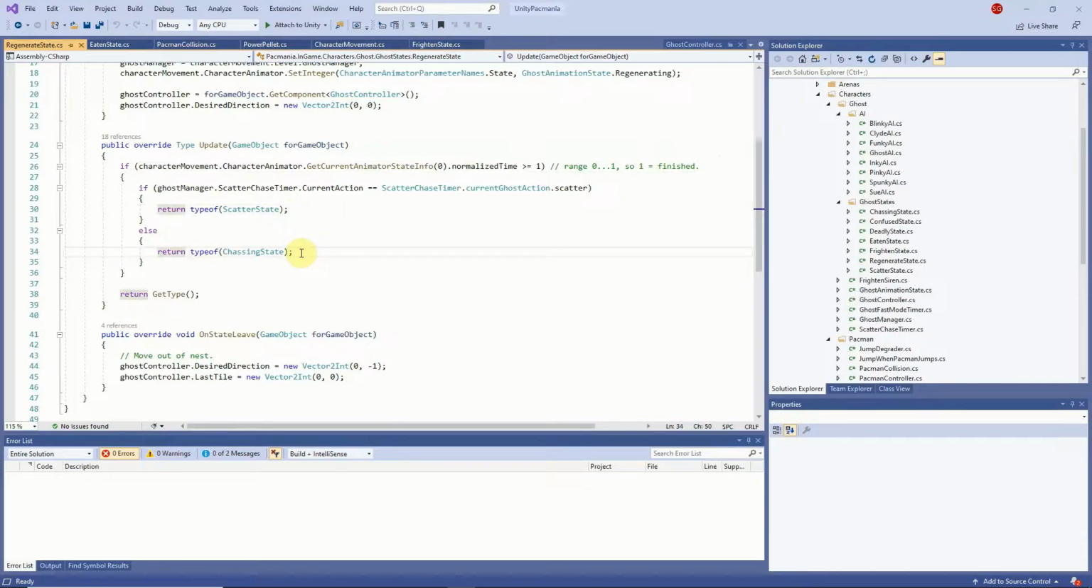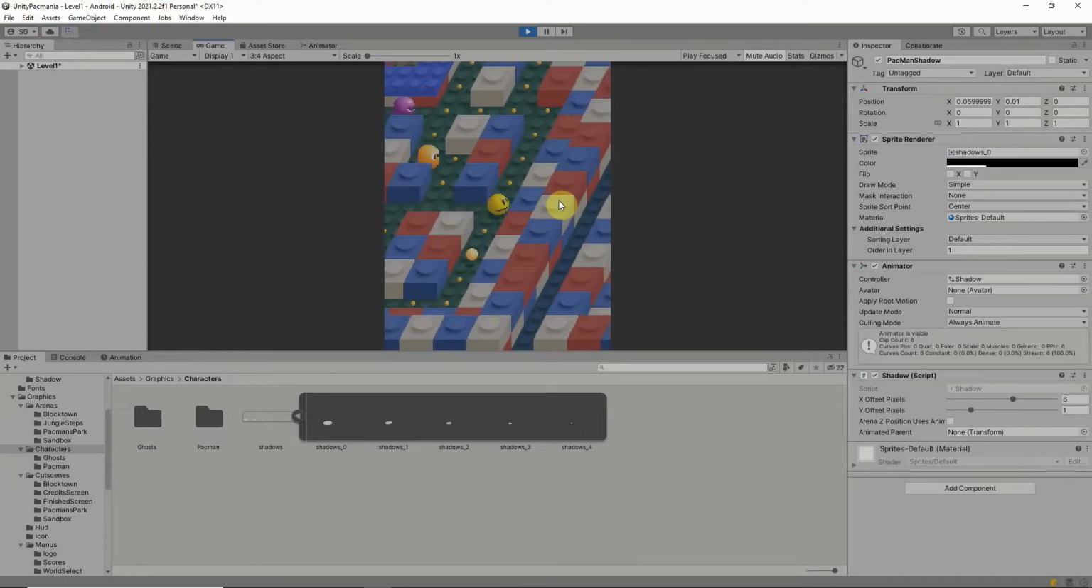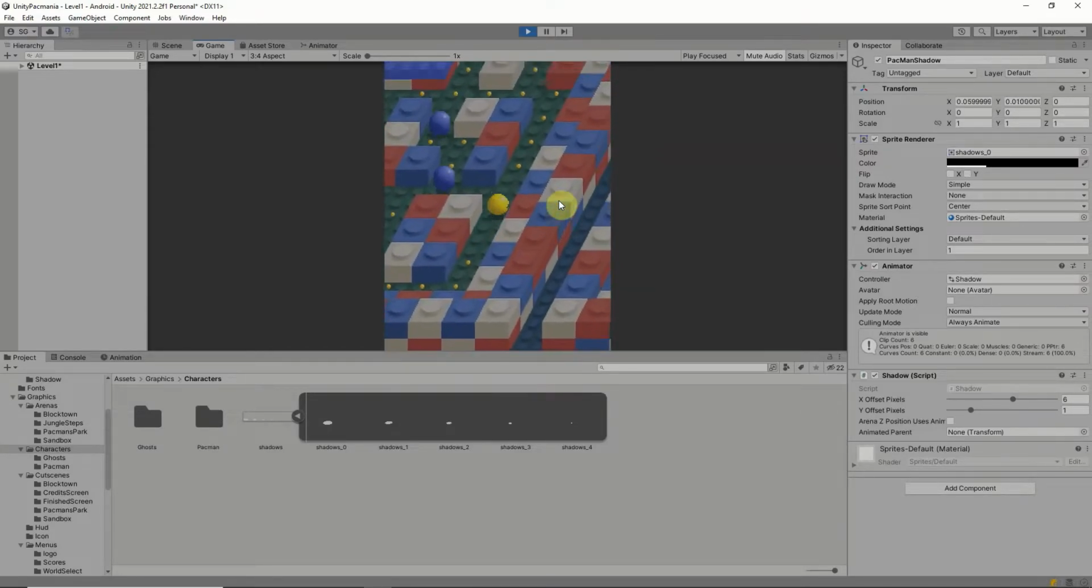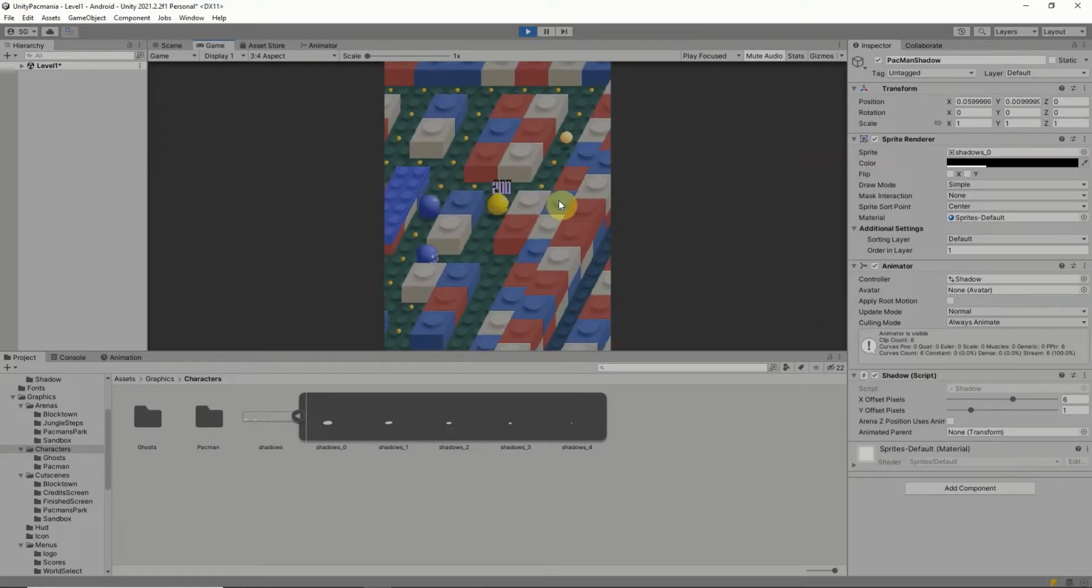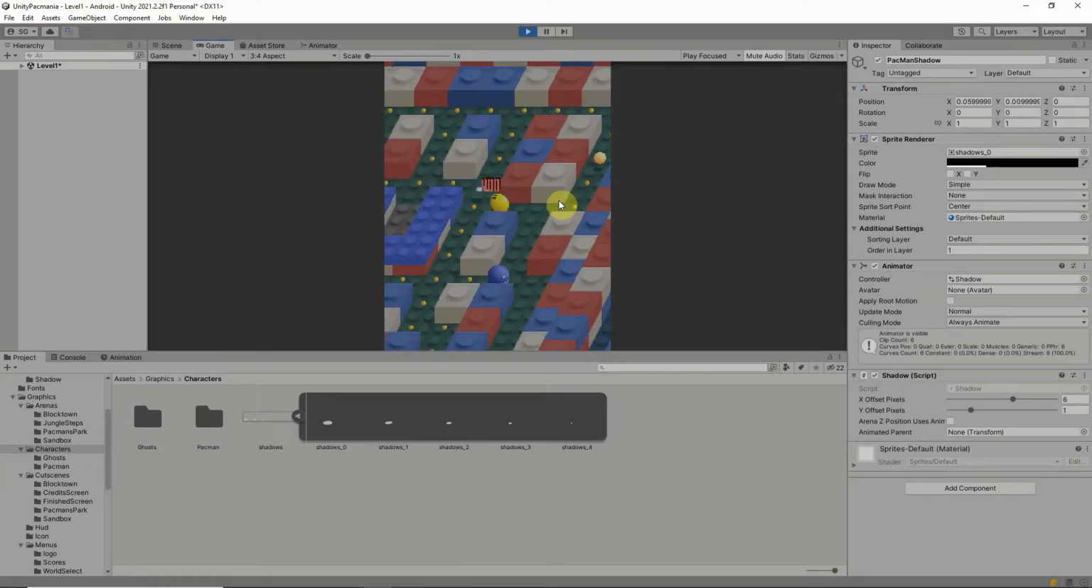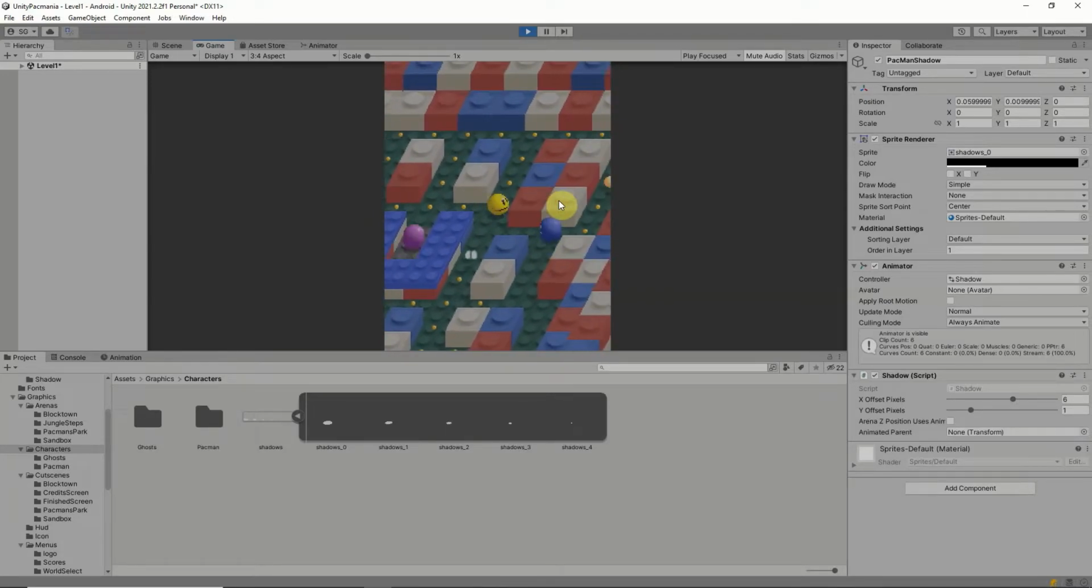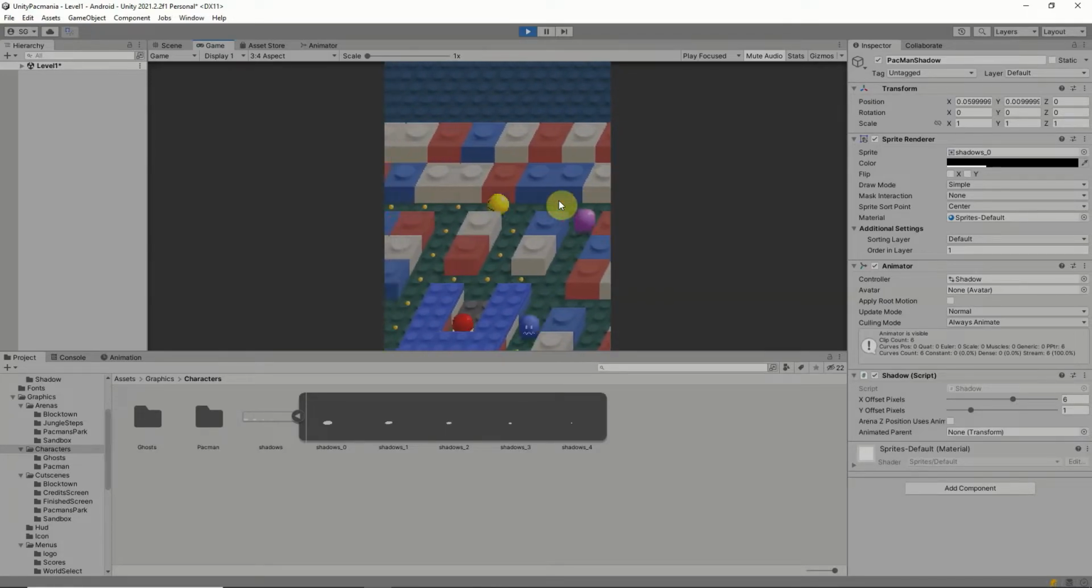When I play the game now, I can test all this game logic out here. Eat power pill, eat ghost, the ghost goes back to its nest, regenerates, and starts out again as a new ghost.